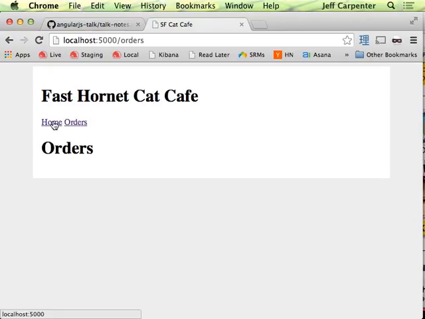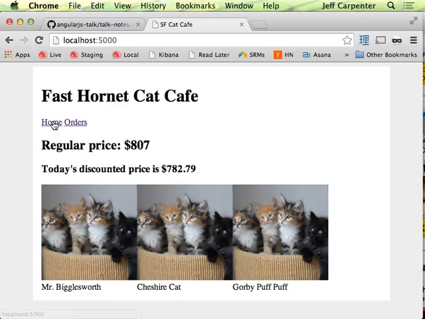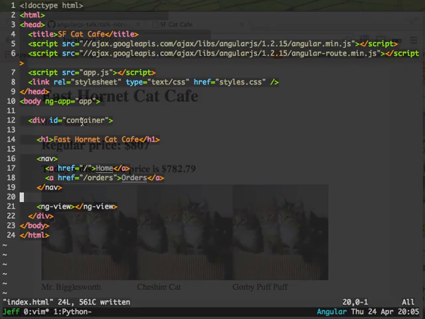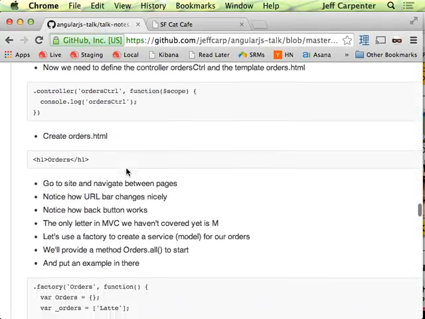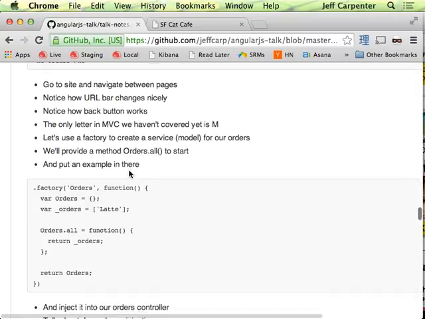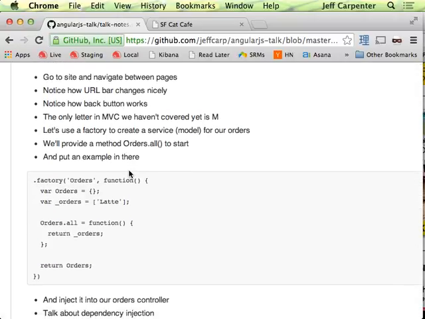There's our orders.html with just the h1 and our homepage. Let's go to orders. Okay, so we've done the V and the C. Let's do the M in MVC. And I know Angular might not be fully MVC. There might be other letters trying to get into that acronym, but for the sake of simplicity, I just consider it MVC.